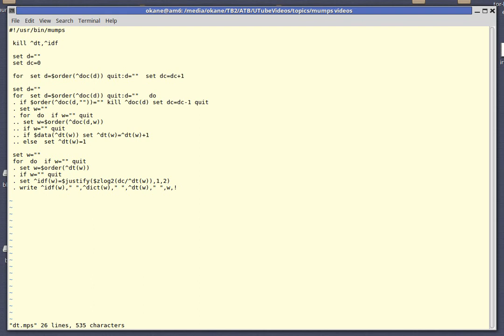D was already set to empty string. And we get the next value of D. If the next value of D is the empty string, we quit. Notice there's two blanks after quit. Quit doesn't take an argument, as they say. So if you want to have something else in the line, it has to have two blanks between where the argument should be and the next item on the line.